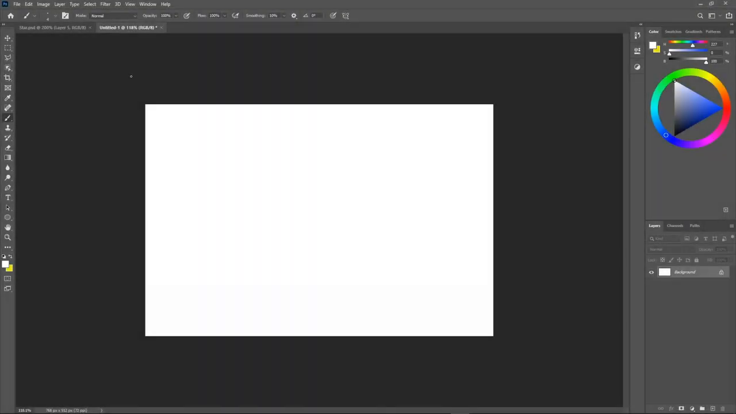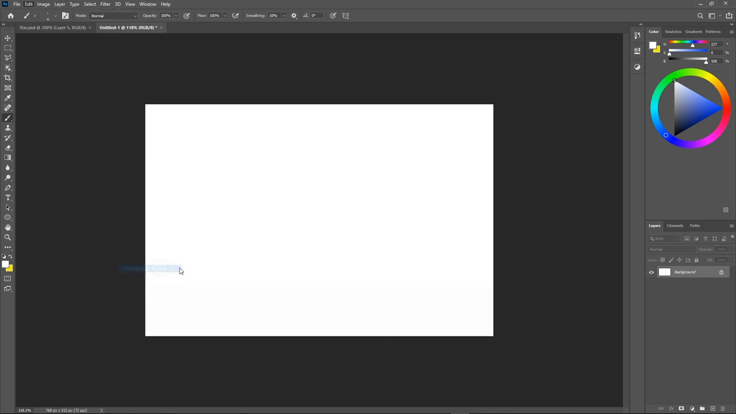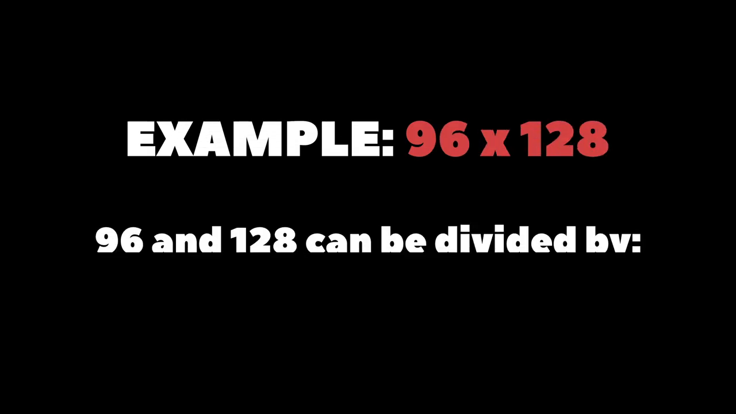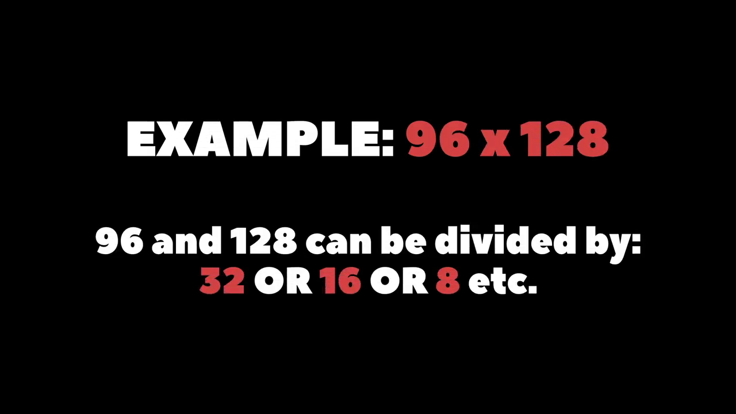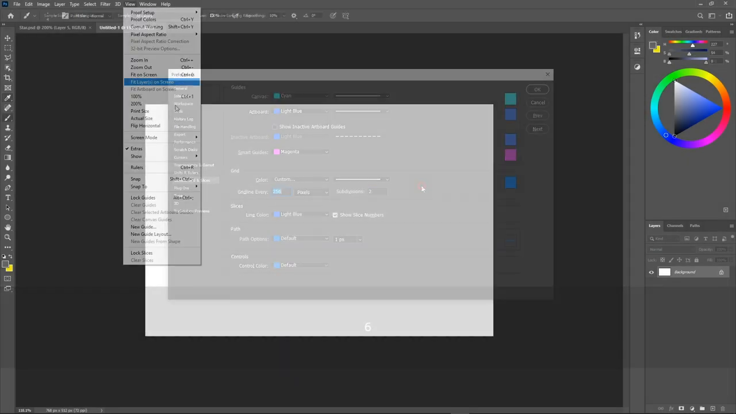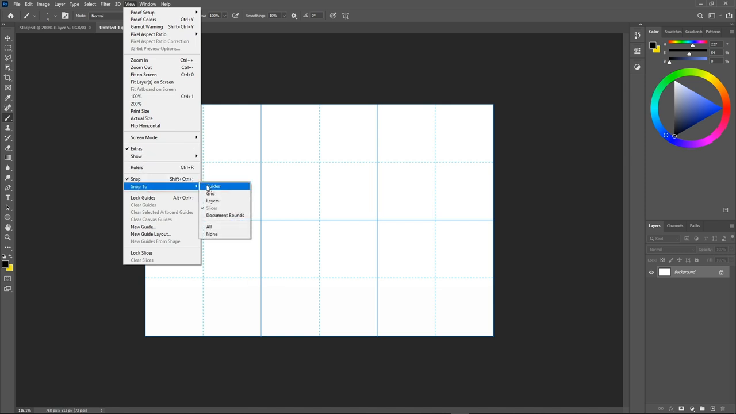Go to the Edit tab and choose Preferences, Guides, Grid and Slices. Find the common factor for your width and height, some number that can be used to divide both of the dimensions of your sprite. My image has square dimensions, so I'll just write one of its sides. Go to the View tab and put a tick next to Snap, and in the Snap To category, choose Grid.